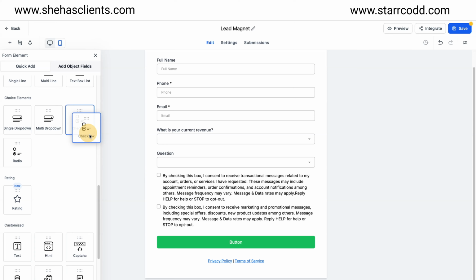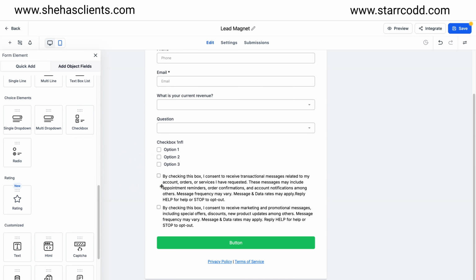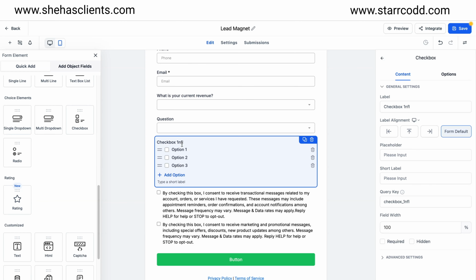Now the checkbox is really good because maybe I want to collect information from the business or from my leads on specific information, and one or more may apply. So I might want to know, again, just an example, I'm going to say, what challenges are you currently facing?